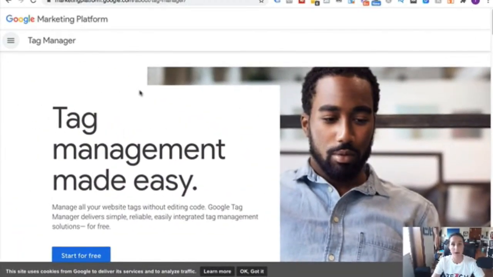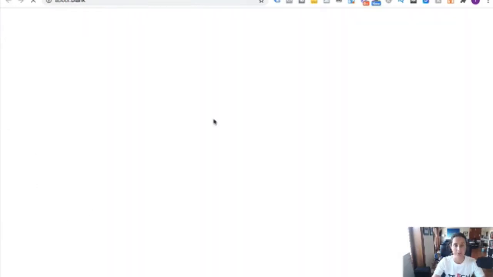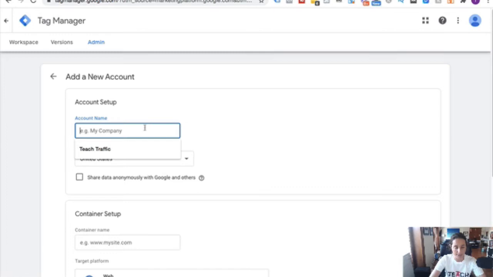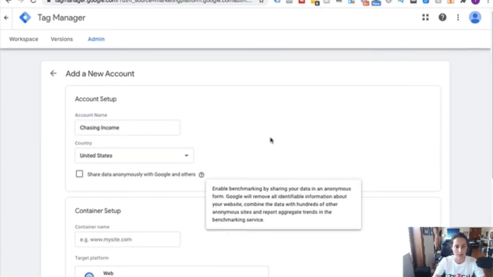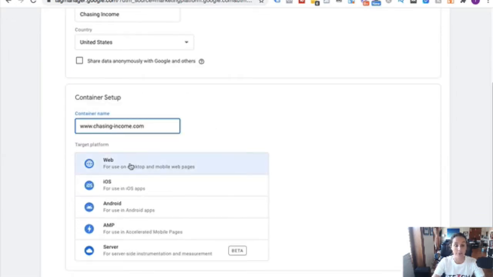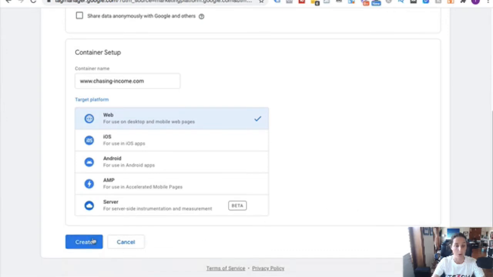So here I am in Google Tag Manager, and I'm just going to sign in. As you can see here, I've got lots and lots of different Tag Manager accounts. What I'm going to be doing is creating a new account. So I go new account, or create account rather. I'm going to call it Chasing Income, country United States, that's fine. And the container name would be www.chasingincome.com. Target platform web. And we're going to click create.